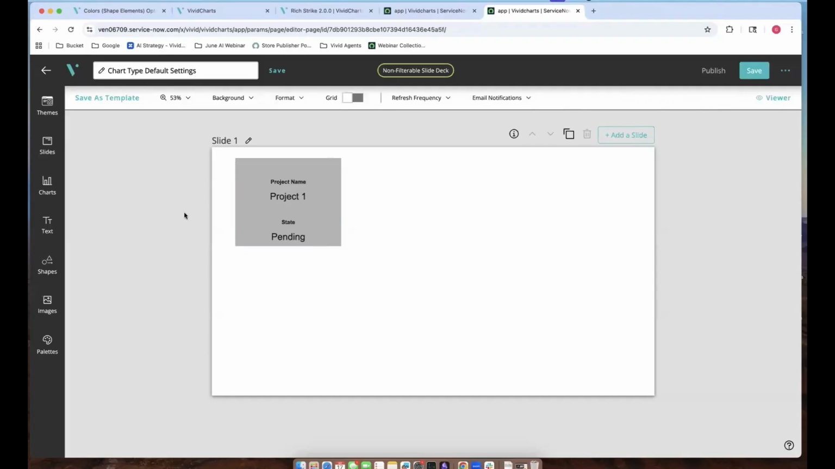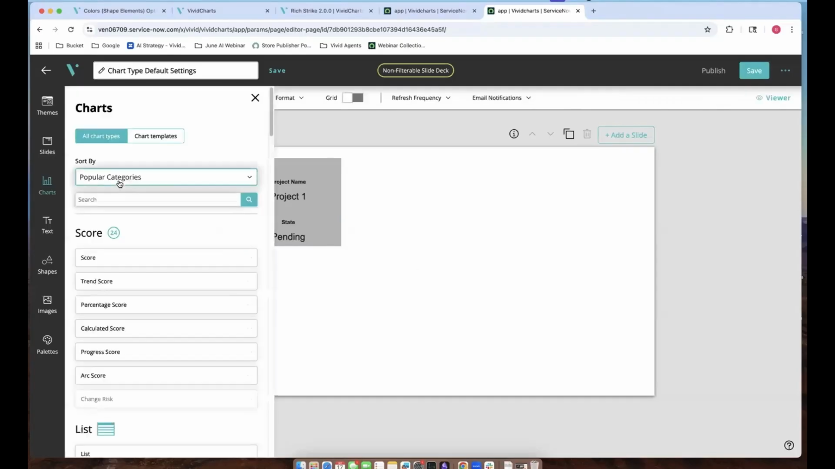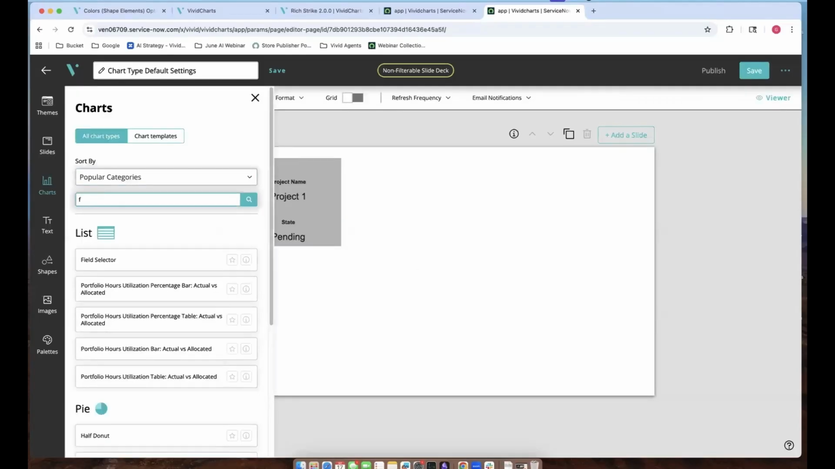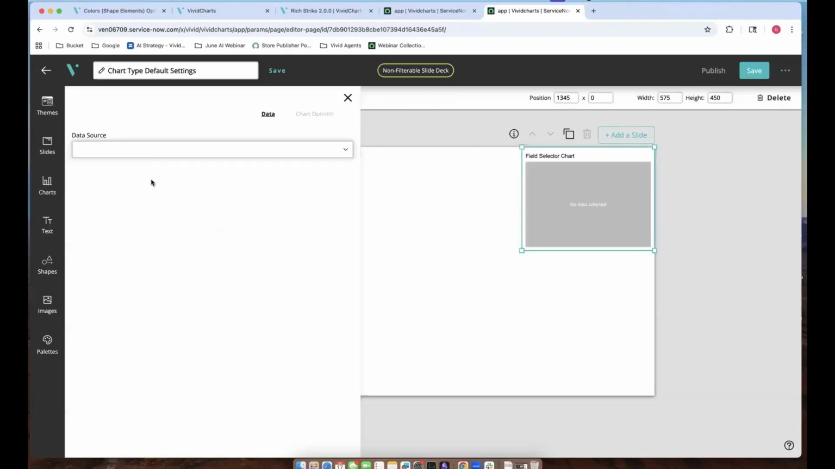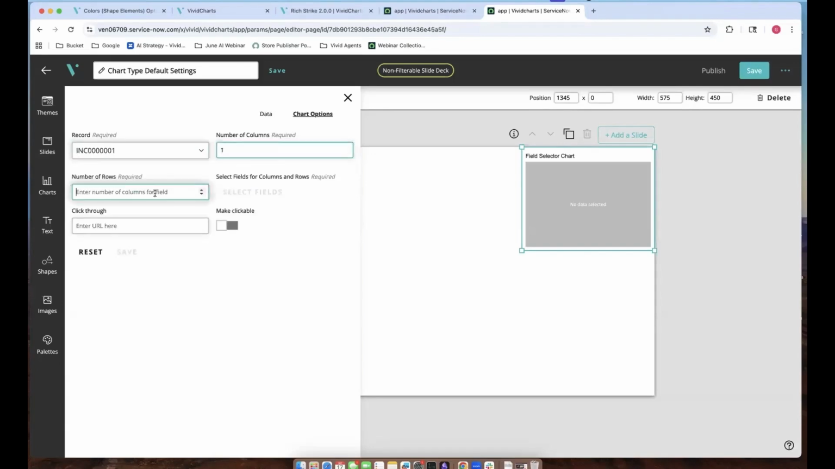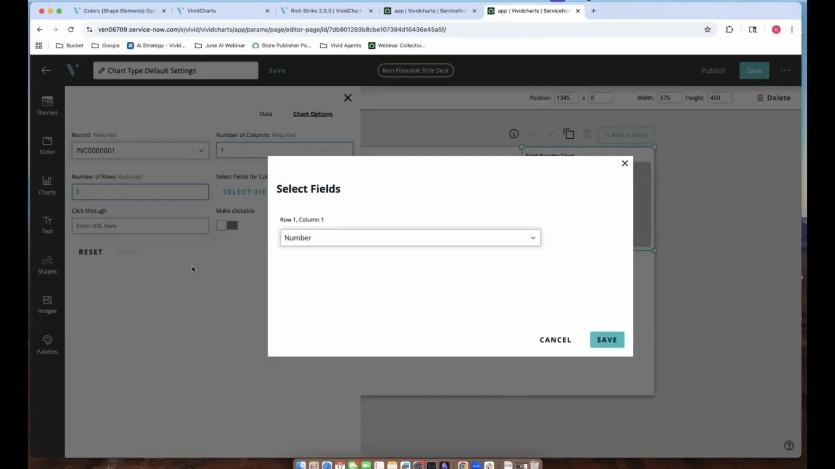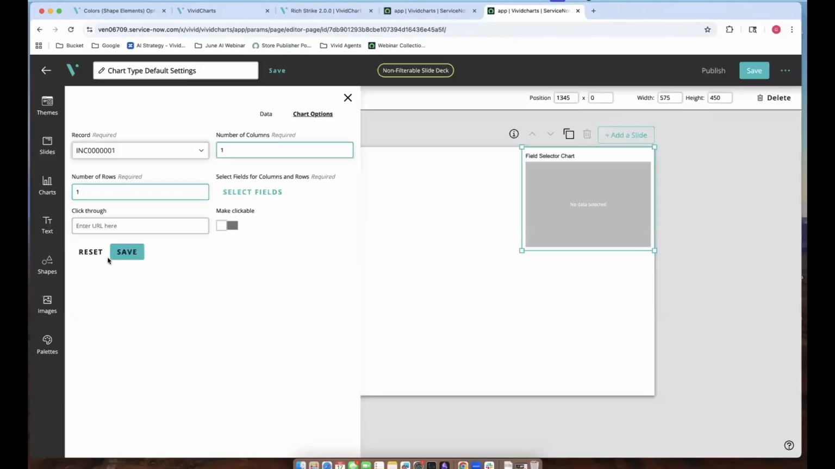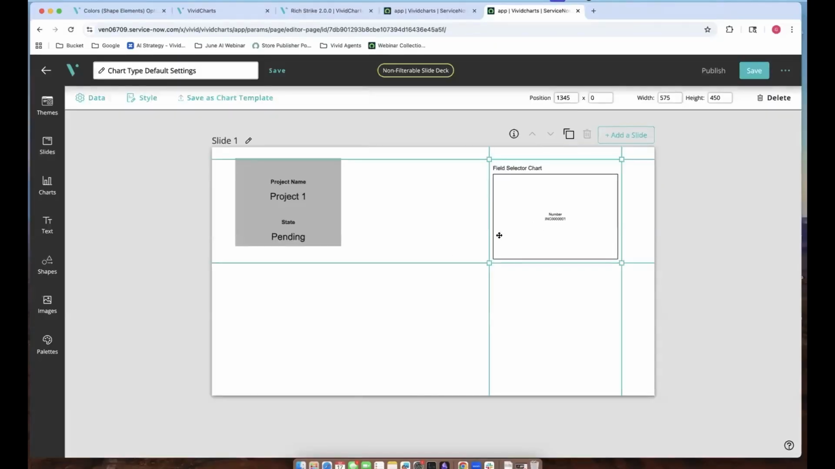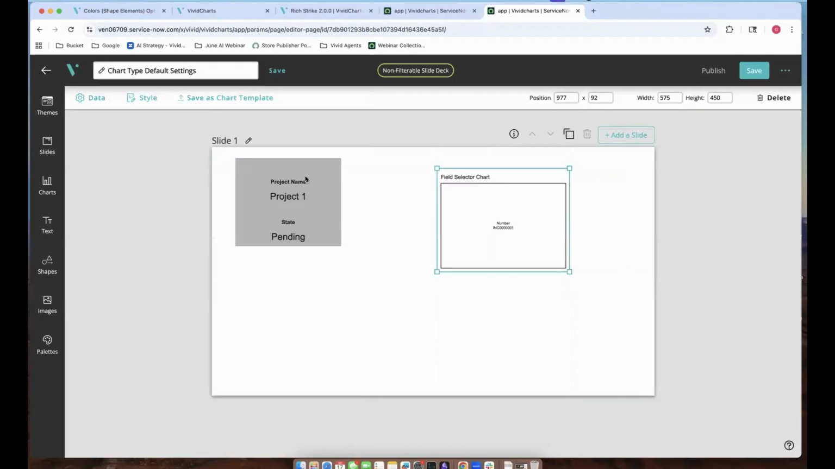Actually, just to prove that doesn't happen now, let me go into charts. I'll do field selector and I'll just select something really. I'm just gonna build a very simple field selector. And we'll just say number. Just going to put one field on there for now, just so you can see. Okay, so you can see this is like the default setting. This is what this was prior to the styling.